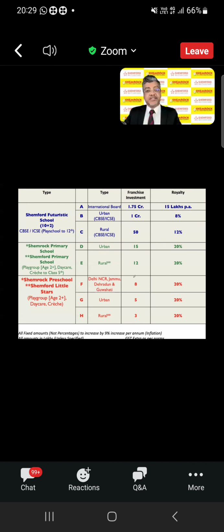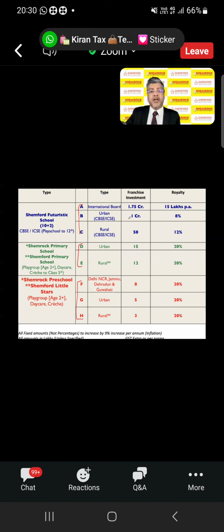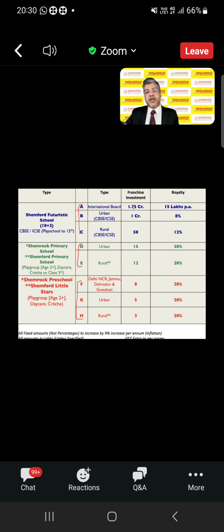Now let's talk about the franchise investment. We have different options from 1.75 crores to as low as 3 lakh rupees. So you can choose what works for you. Let me explain this. ABC is a secondary school model. Primary school till class 5th is D and E, and for play school it's F, G and H. You can choose which model. International secondary schools charge from 1.5 crore to about 4.5 crore as the franchise fee. Ours is very reasonable, 1.75 crores.